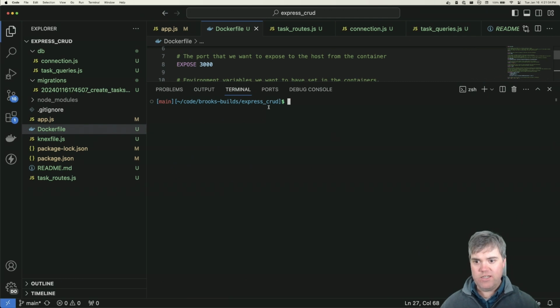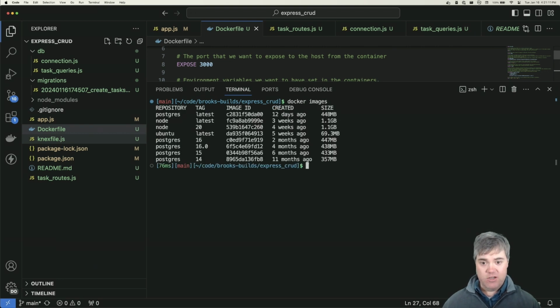Okay, so we're inside of Express CRUD. Now if we do our Docker images, here's all the images that we have locally. I can now create my own image and have it on my own system.